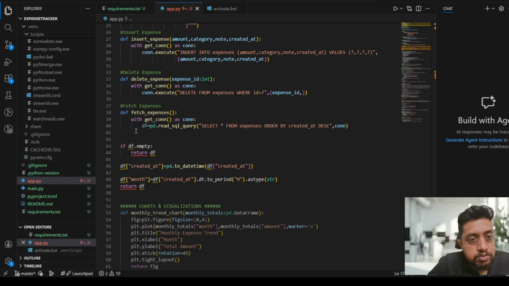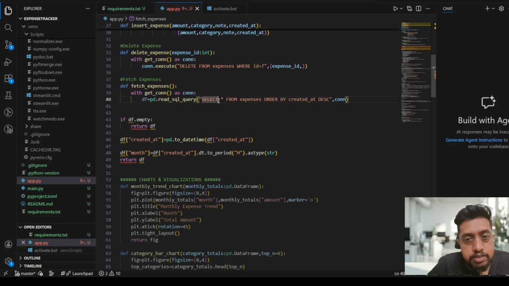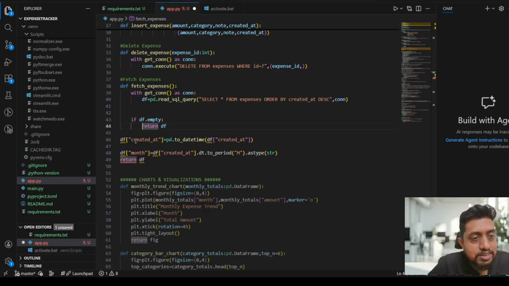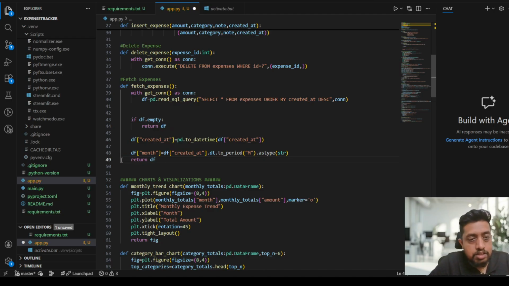Maybe that fetch expenses is a problem now. I'm just checking that PDF SQL query. Select star from expenses on if df equal to, okay. Okay, I got it. So this is the indentation problem, guys. Slight indentation problem. If again I need to mention the return here, it's a slight indentation problem again. Again the same thing, and same thing, and same thing I would have written earlier.